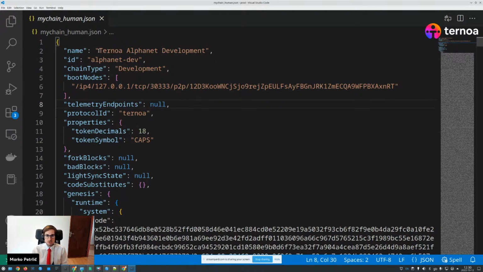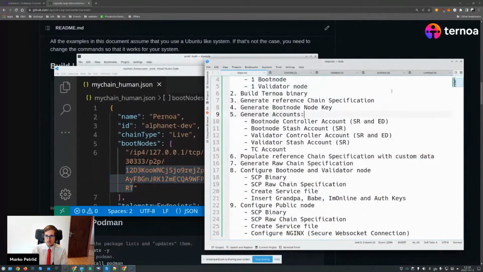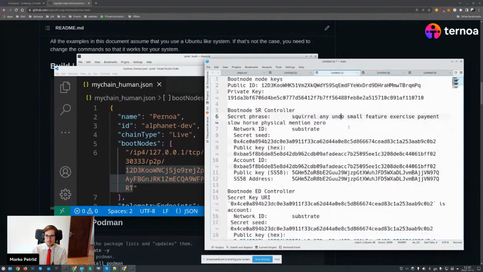So first, we're just going to change the name of the node. It's going to be called Aleph Zero, and the chain type is not going to be development, it's going to be live. Live means it's a production ready chain. We can leave the ID as alphanet-dev, it doesn't really change anything. And for the boot nodes, we need to change the IP address and we need to change the node ID. The node ID we already have generated. It's here. I will just copy and paste it.